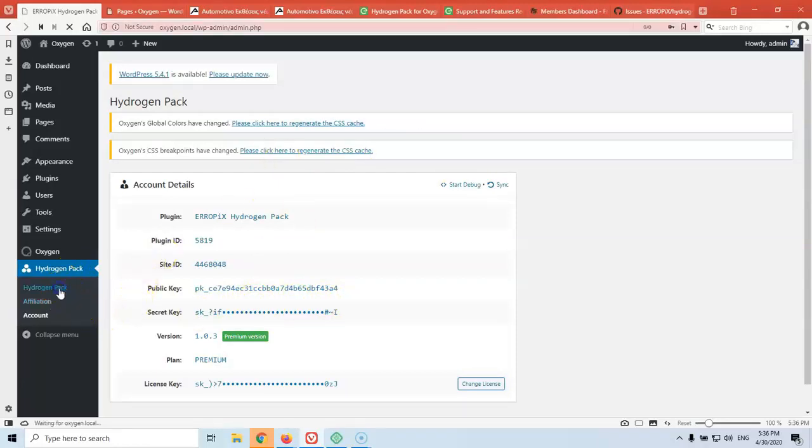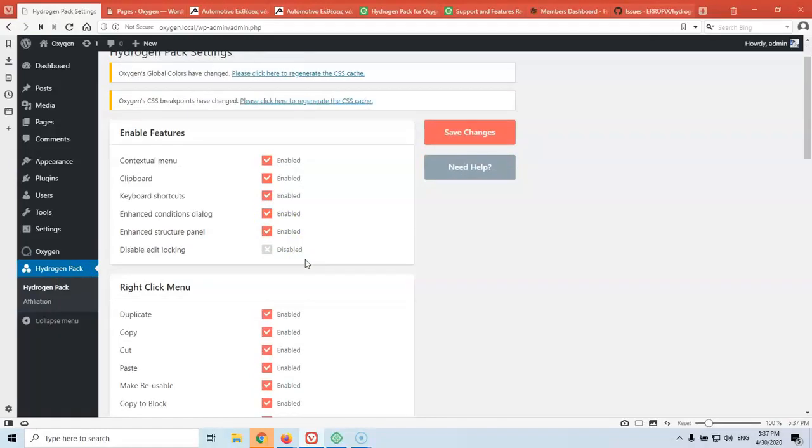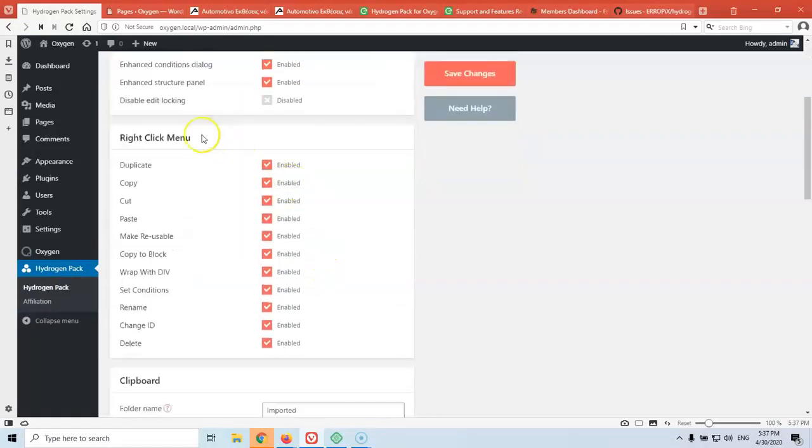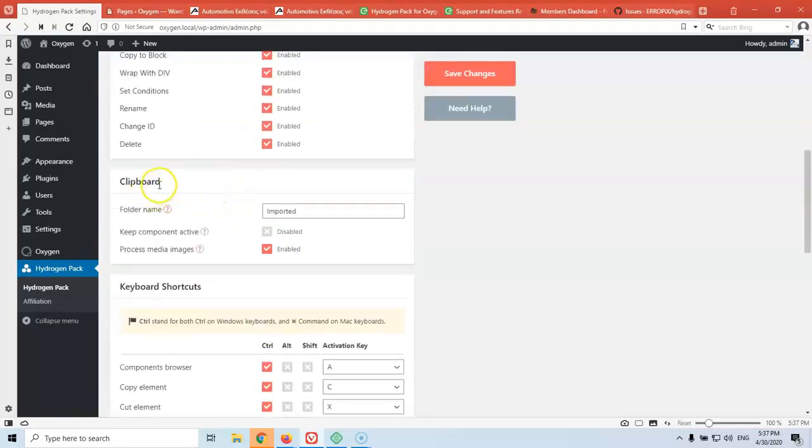Then let's go to the hydrogen pack, and this is the dashboard, and you will see that you can disable all the features that you have. And then you have the right click menu that you can disable what you don't want or what you don't use. Here we have the clipboard for the copied classes. Okay, they will get an imported prefix.